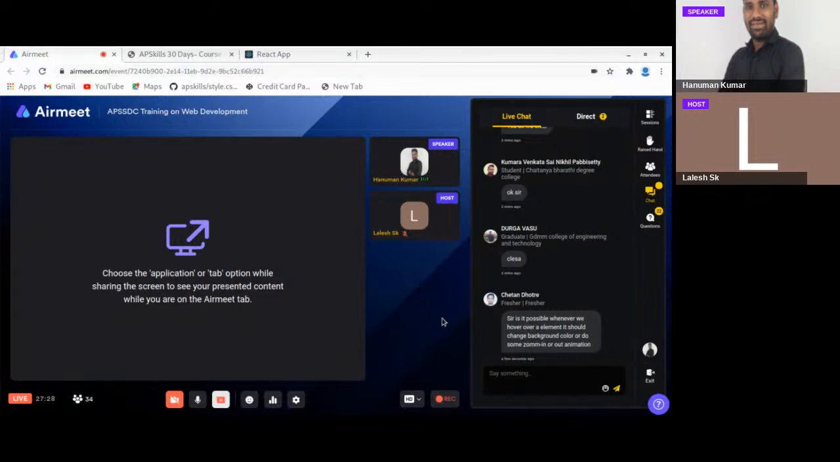Sir, is it possible that whenever we hover over an element, it should change the background color and do a zoom in and zoom out animation? Okay, it is also possible. It is also possible, Chetan. So yes.